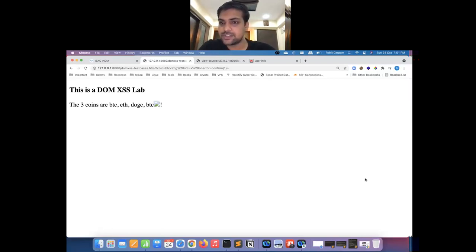Why did I use image source? So it was just a random payload. I could have used any payload that I want. Okay, here, just as an example, I used this specific payload.